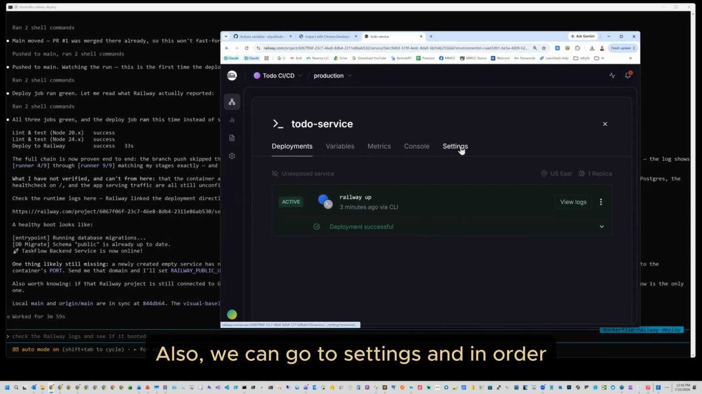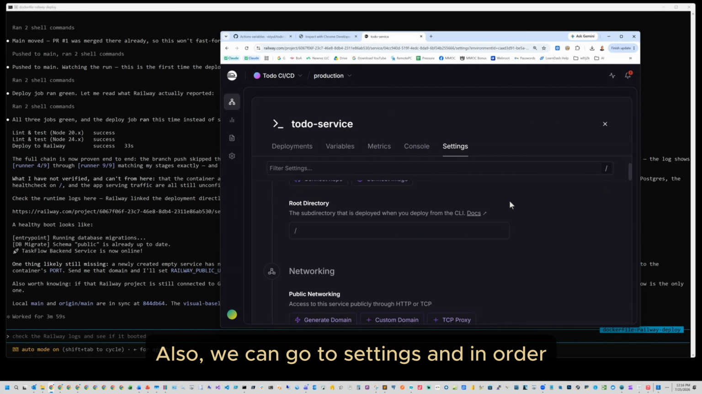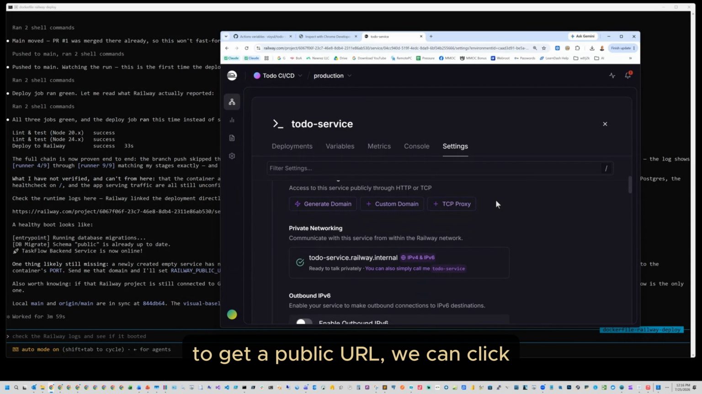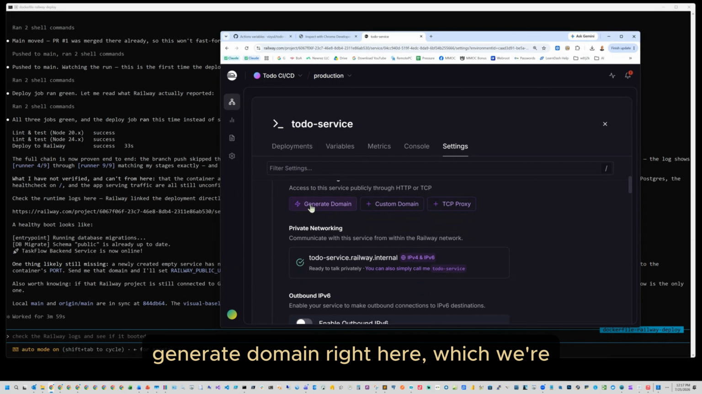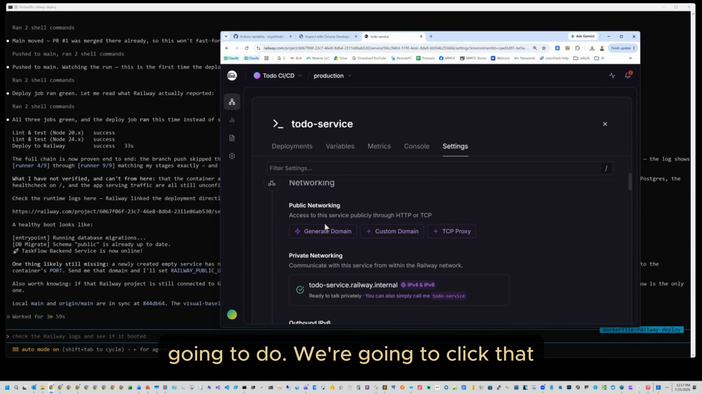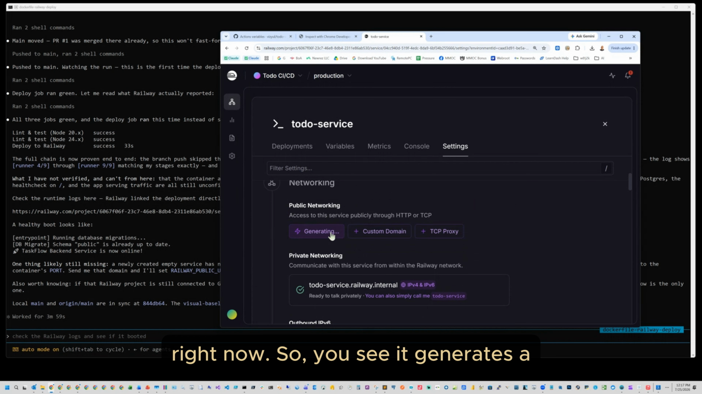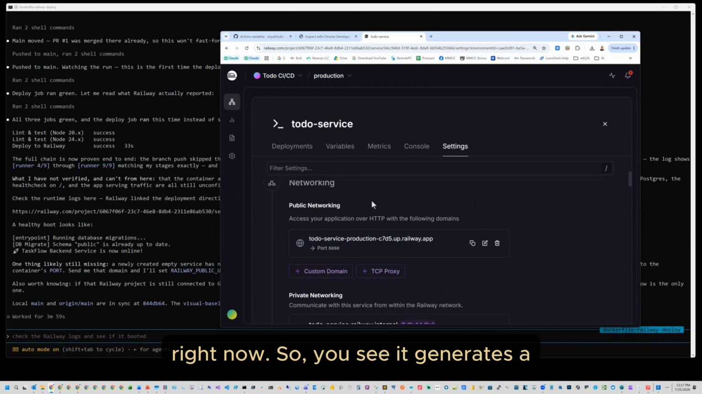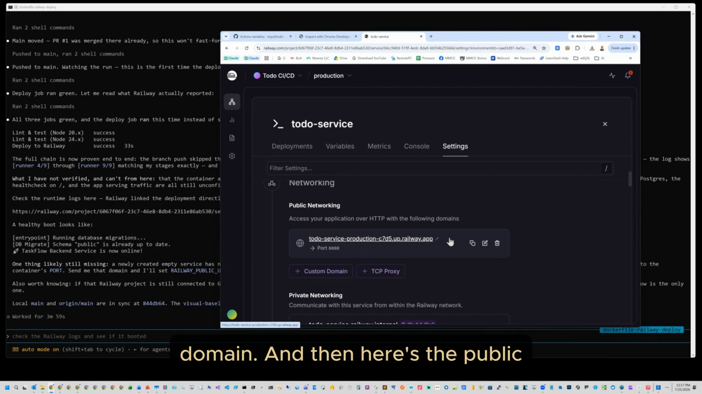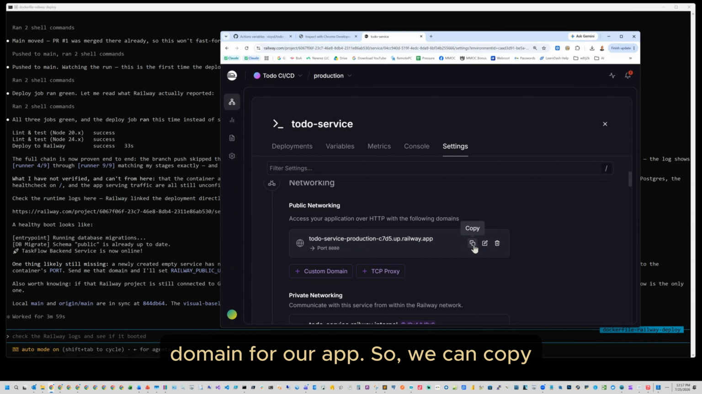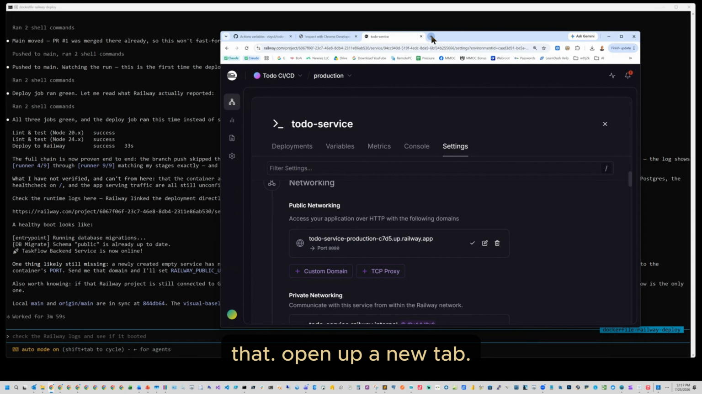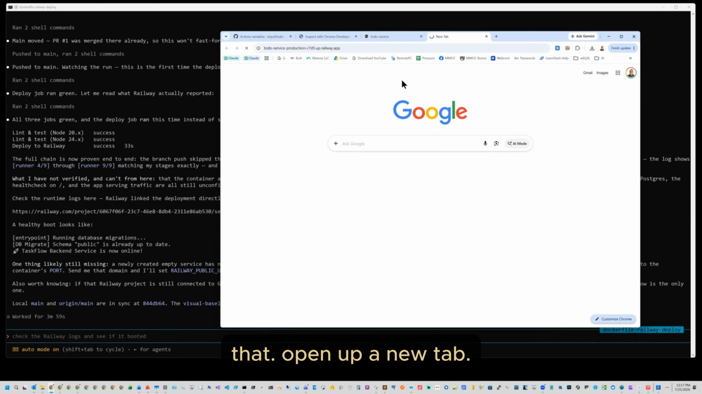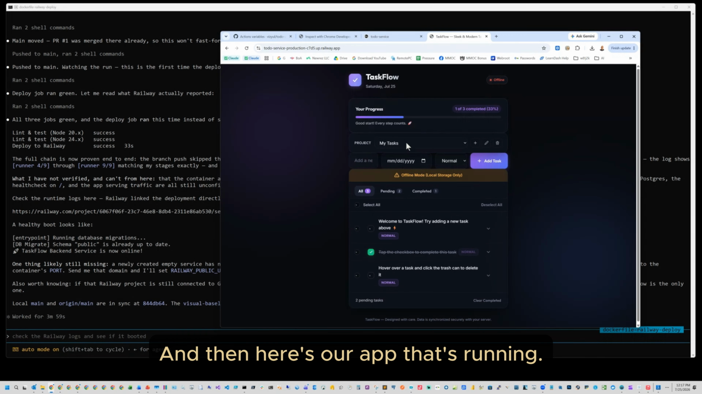Also, we can go to settings, and in order to get a public URL, we can click generate domain right here, which we're going to do. We're going to click that right now. So you see it generates a domain, and then here's the public domain for our app. So we can copy that, open up a new tab, and then here's our app that's running.